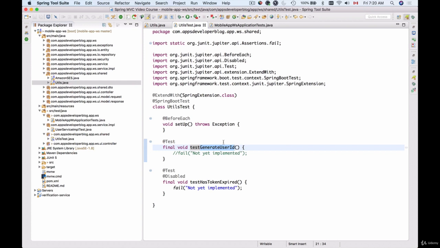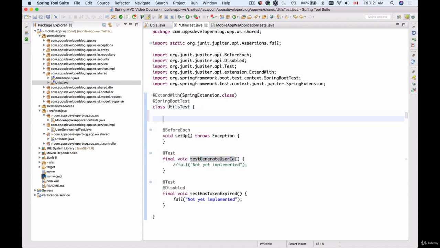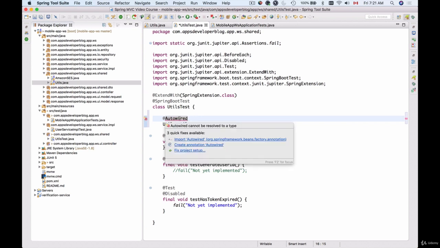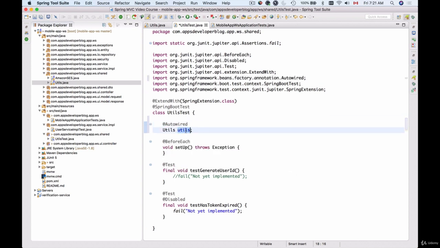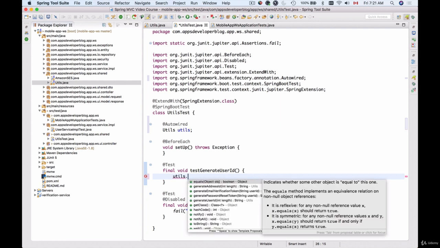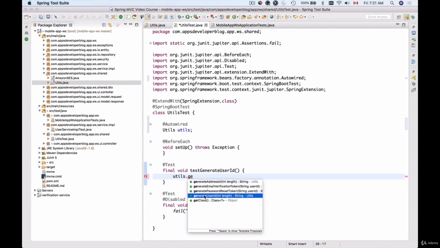Otherwise, we could remove the annotations from the top of the class. So let's test the generate user ID method. We will need to bring in the utility class, so I will auto-wire it into my utils test class, and I'll create a new class field, utils, and I'll call it utils as well, like this. Auto-wire it like this, and let me import the auto-wired annotation. Now when I have it auto-wired into my utils test class, I can use it, and I will delete this commented out line, and I will use utils dot and then generate user ID.